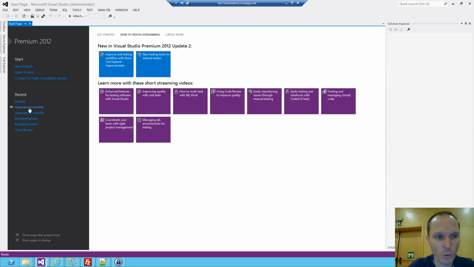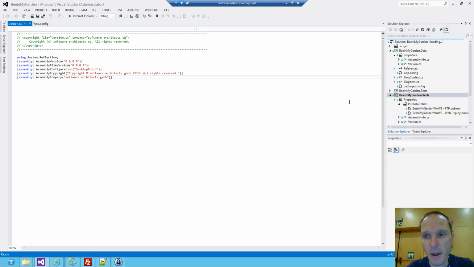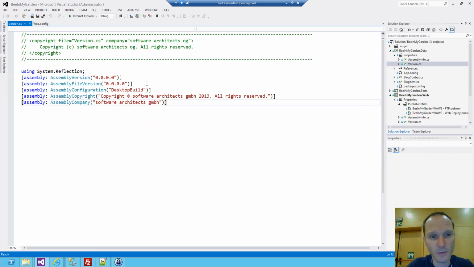Just to show you what I do here, I open my garden solution again, and I want to show you something that I've prepared in advance. So you see, here you have the version file that's per default used, and you see the 4 zeros as assembly versions and file versions. But I did a small trick here.